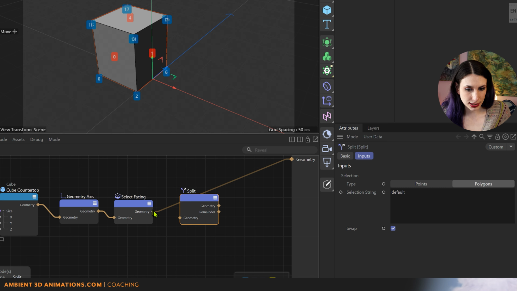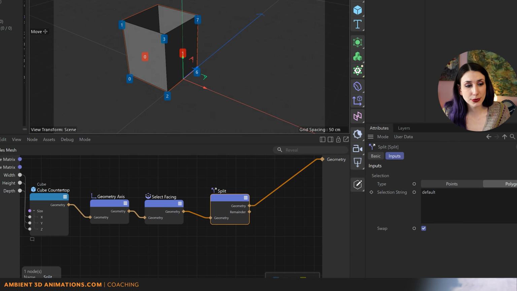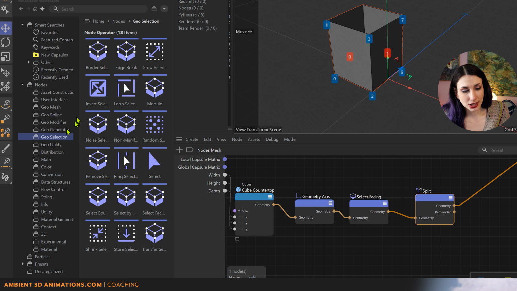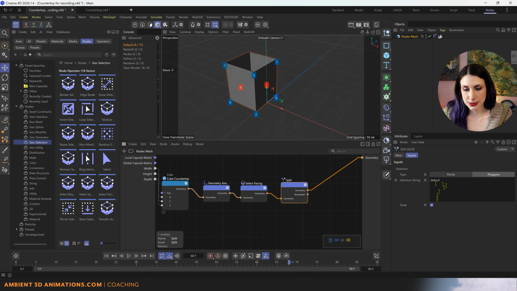So if I were to connect our select facing with our geometry of our split, and then select our geometry with our geometry output, we will be using the selection from our select facing that we covered in the last lesson. And that would go for any selection node you could be using within the geo selection folder. Whatever is the active selection, you will be splitting. Or you can put in specific amounts here.